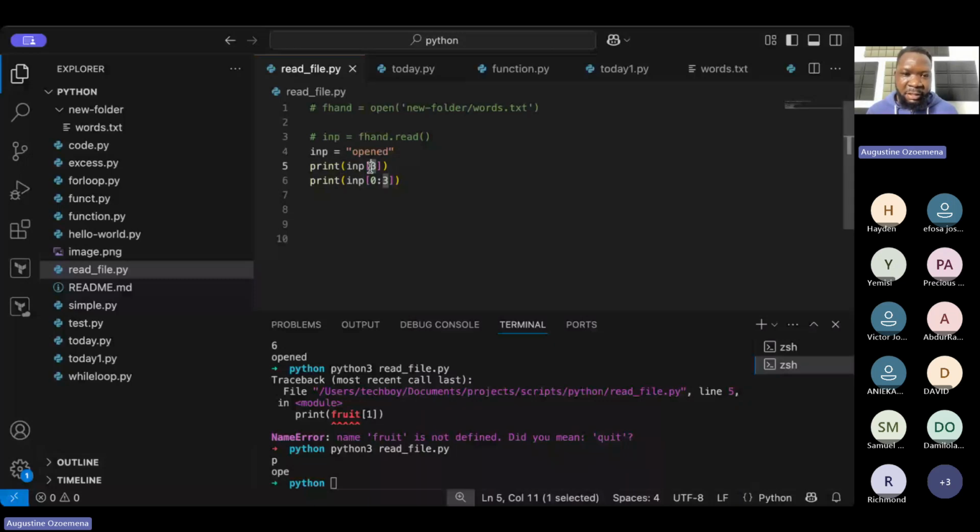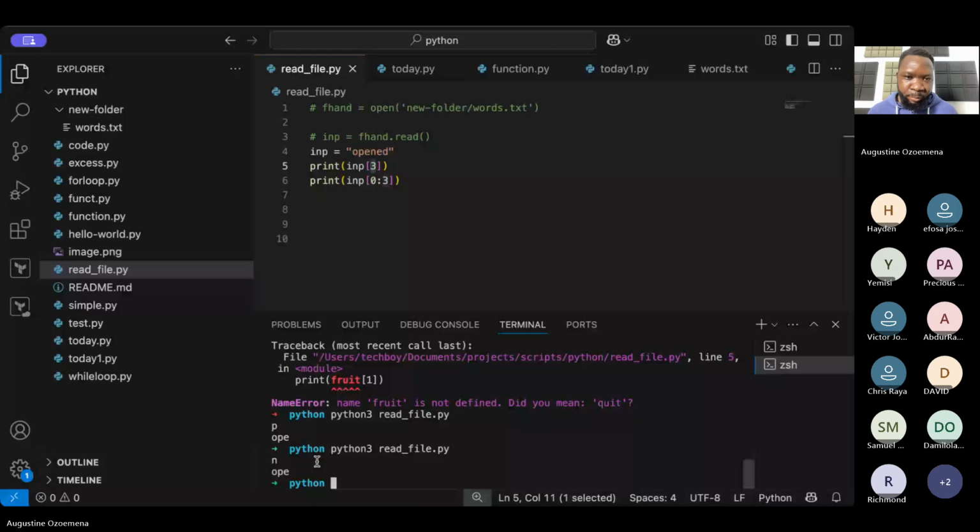the index 3 word, the character that is at index 3. Give us that character. And that's why we are getting n. Is n at index 3? If you count this, you will see that n is supposed to be the 4th character there, right? It's supposed to be the 4th character. That's what it's supposed to be.